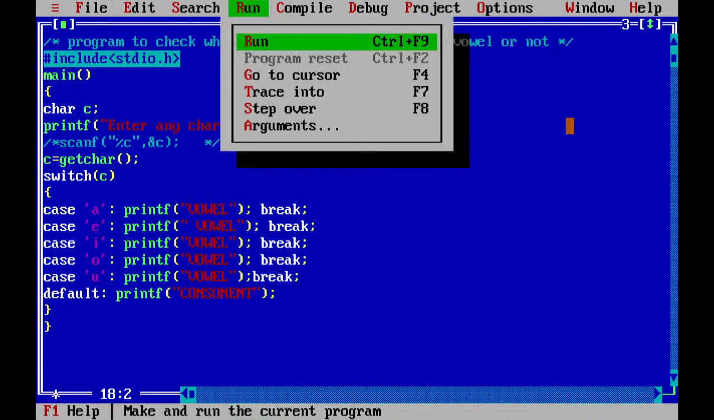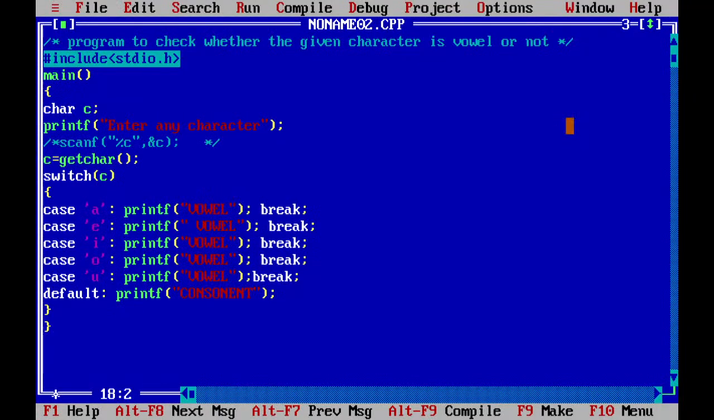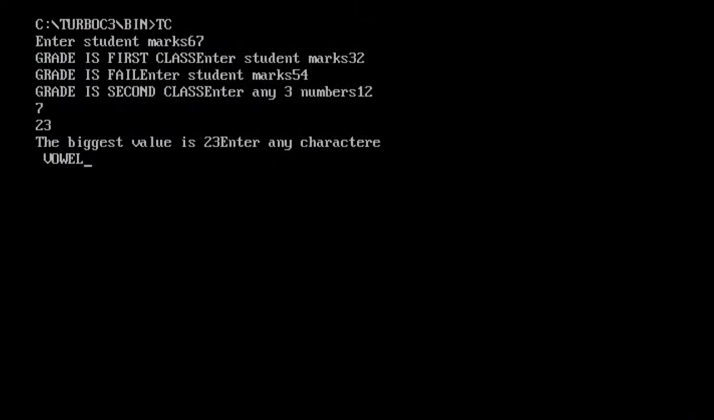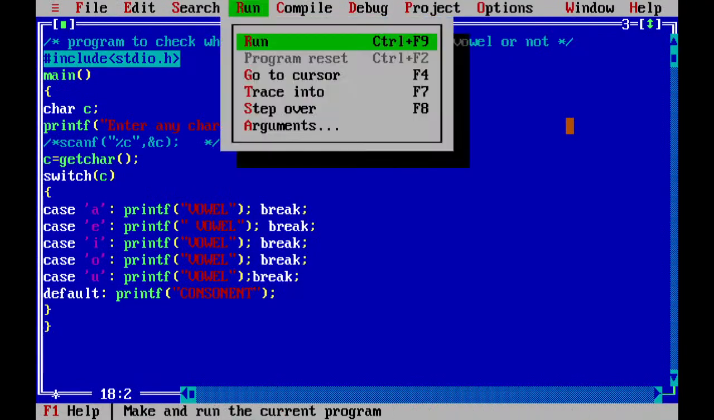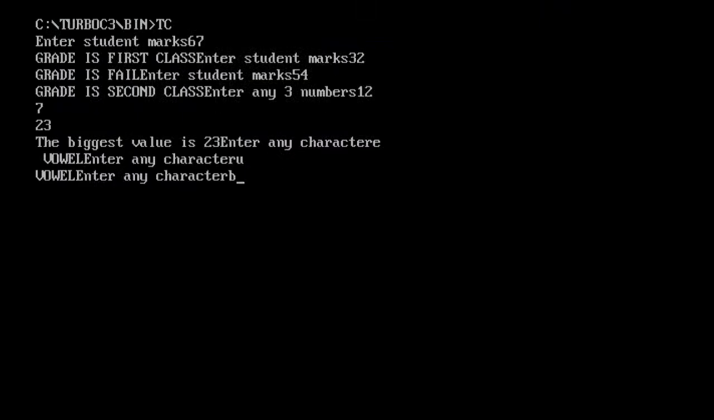Just I am running this one. I am giving one character, for example, E. When I press enter, I got vowel. Similarly, U I am giving, vowel. Similarly, I am giving B.